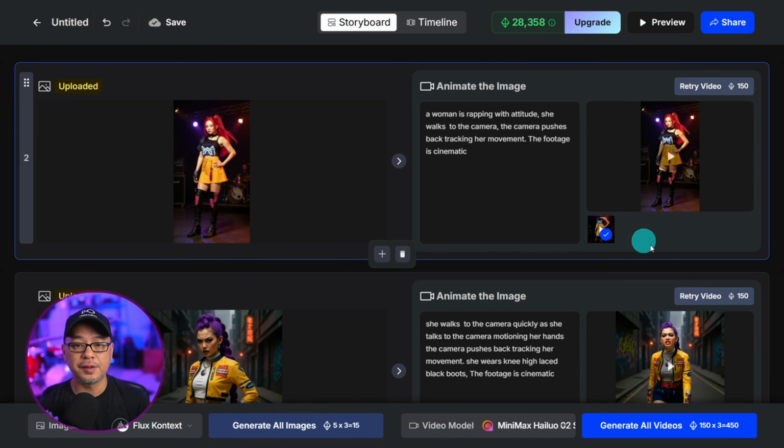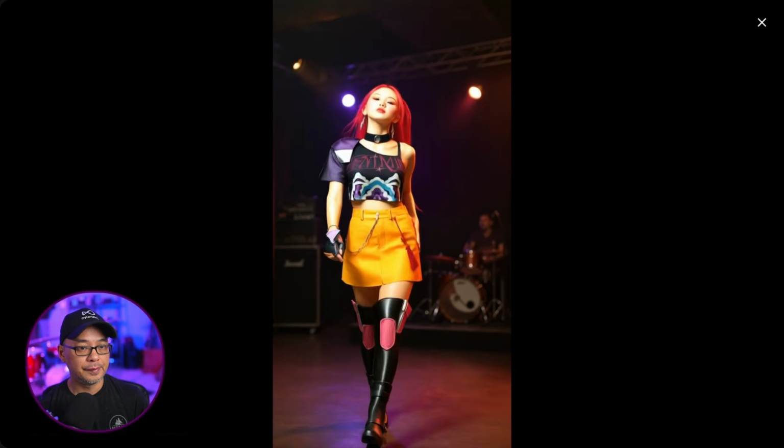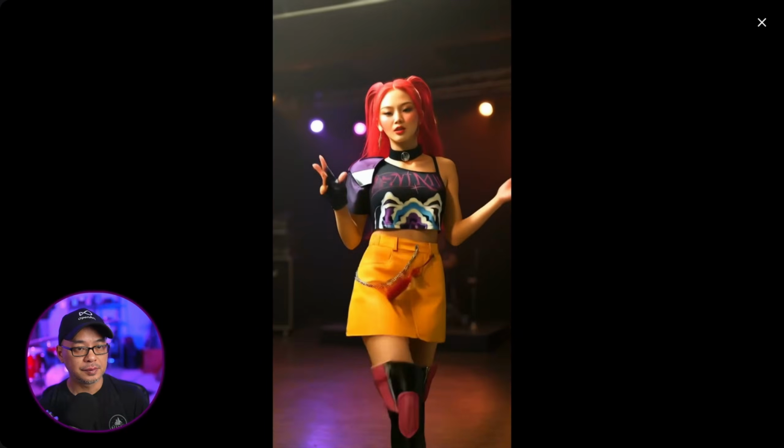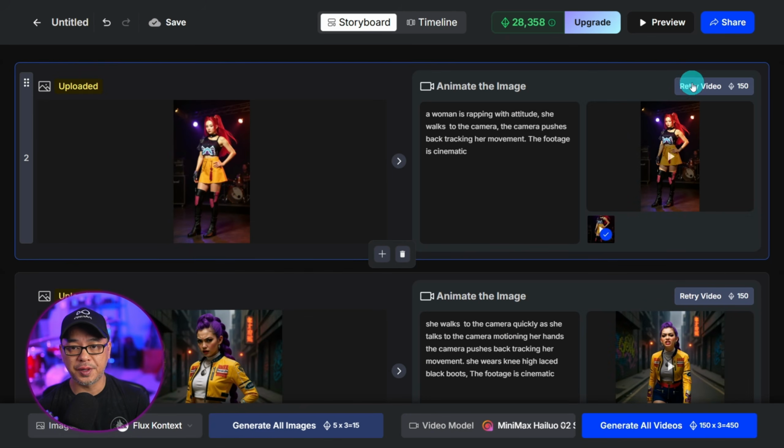Now, once the videos are done, you could preview them by expanding them by clicking on the square here. And you can also download it directly and adjust the playback speed if you want. So we'll go ahead and play it. There we go. Yeah, not bad. Obviously, if you're not happy with the result, you can go ahead and retry the video. But let's assume that you like the results.